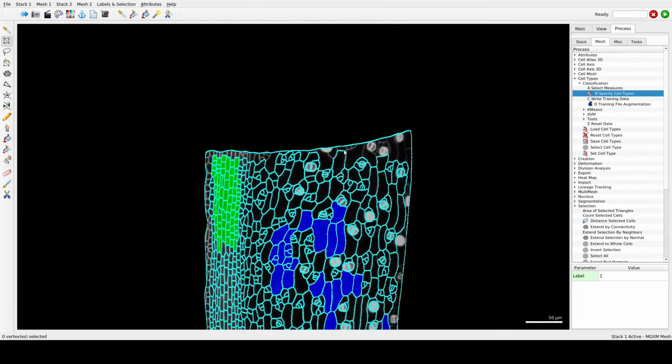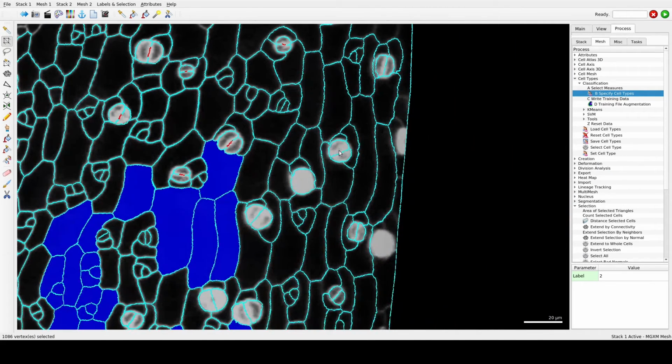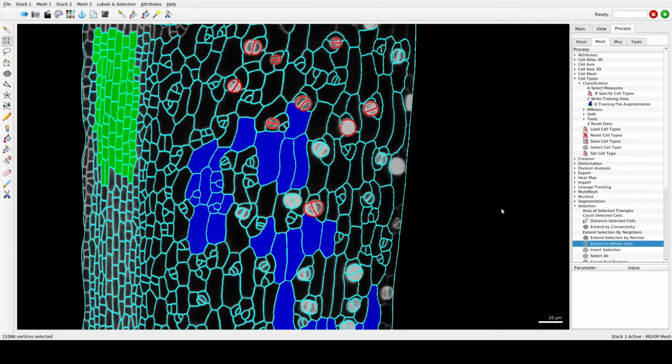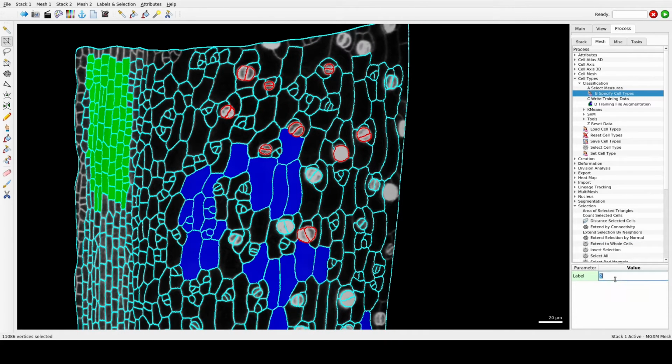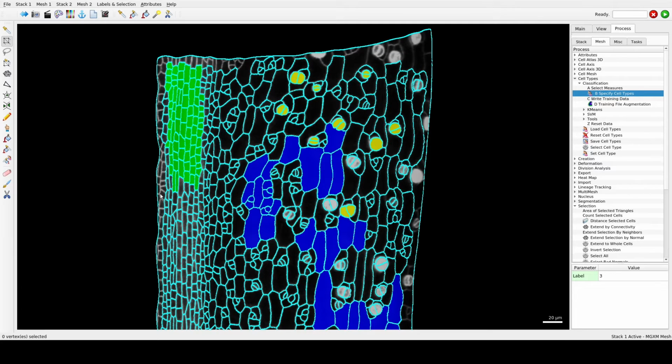And now we can select some stomata and assign the label as 3. So now in this example we have some cells here labeled in green, and this is the replum. Then we have the pavement cells labeled in blue and the stomata in yellow.